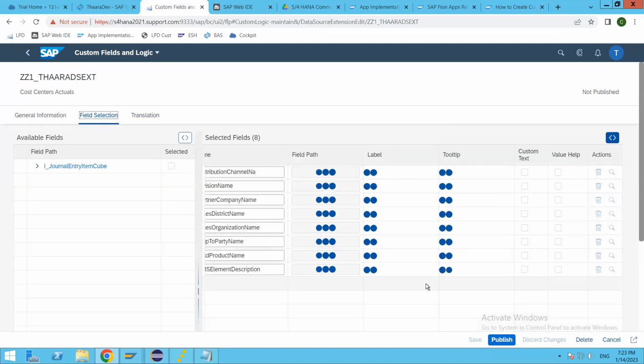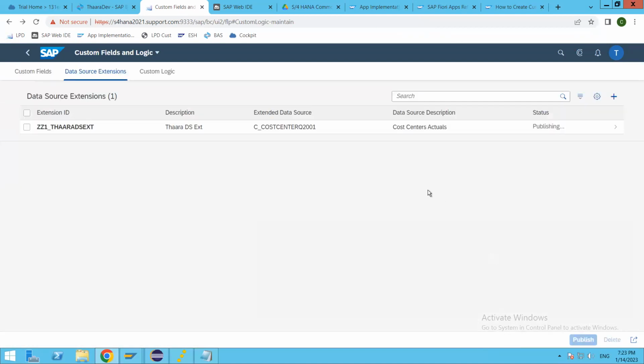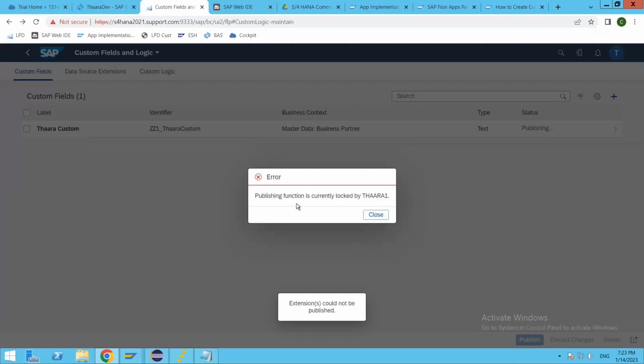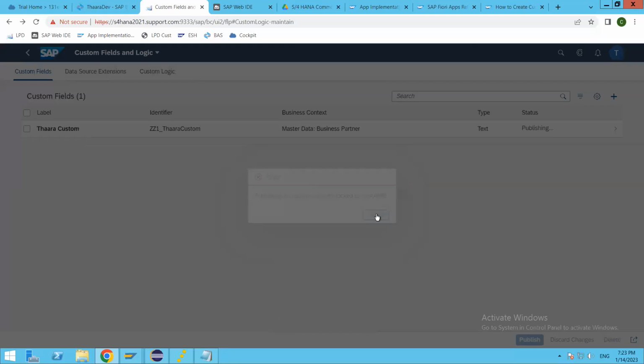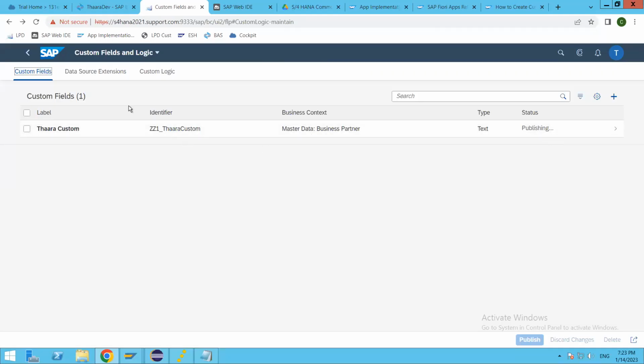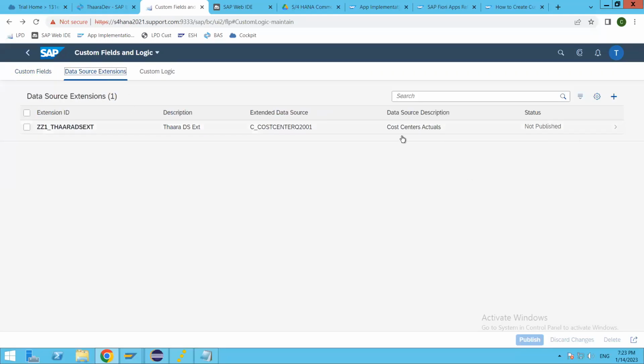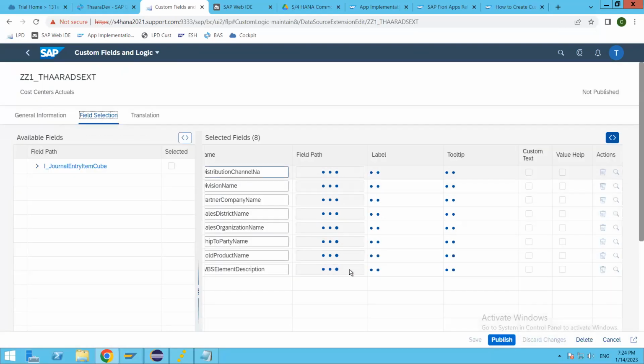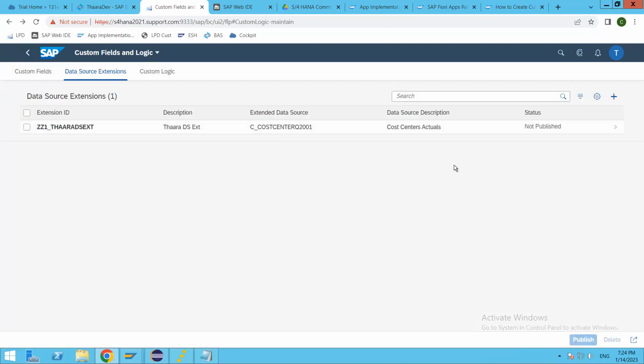Okay, so let me publish this one as well. It is getting published at the moment, and let's go back to our custom fields. Our custom fields are still getting published. Okay, as we are already publishing one of the objects, it is not allowing us to publish another object. That's okay. I think it's going to take longer than what we expected.